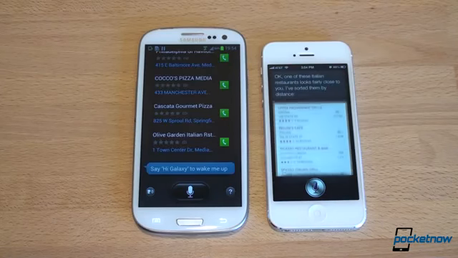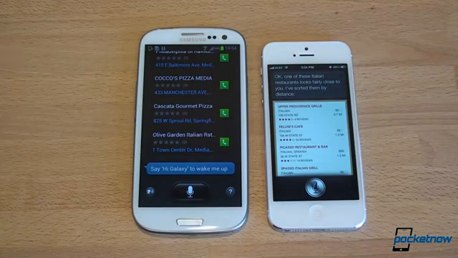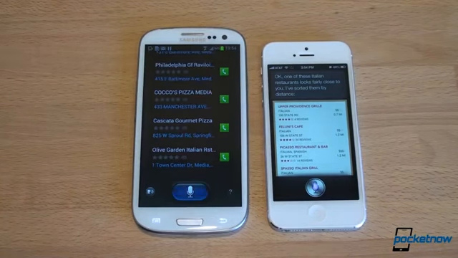Okay, one of these Italian restaurants. Okay, so in half the tests the iPhone's faster, and half the tests the Galaxy S3 is faster. Let's give it something a little bit different. What time is it in Sydney, Australia?